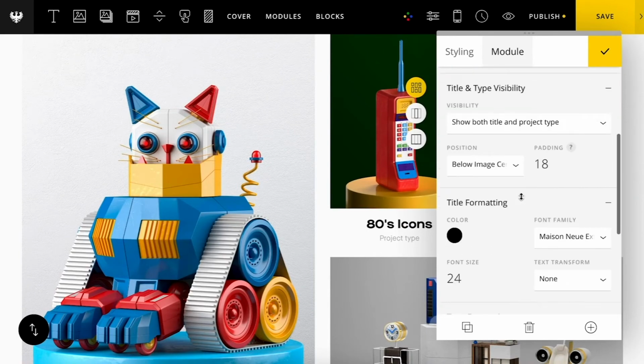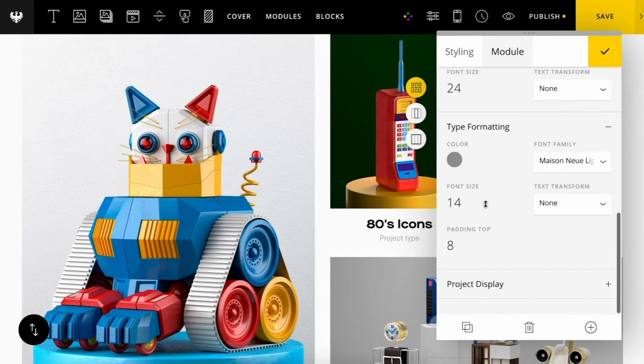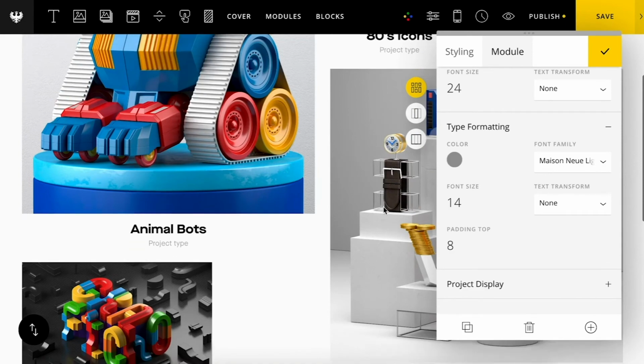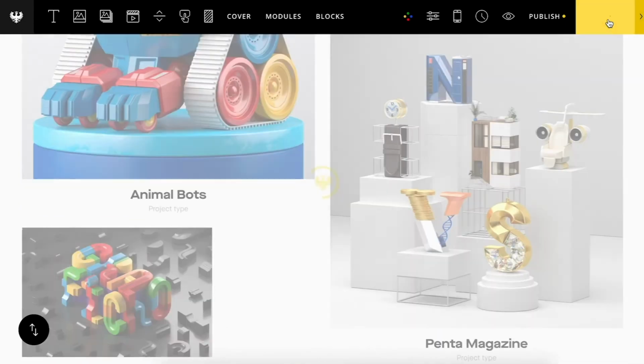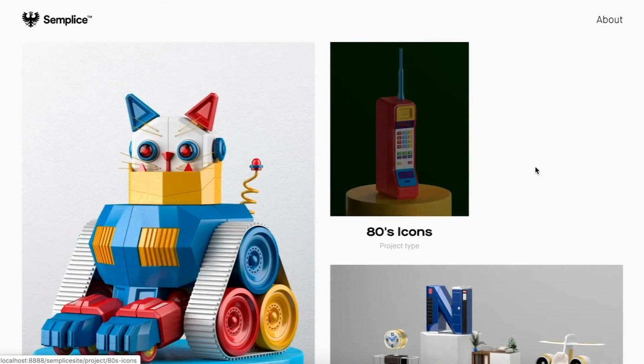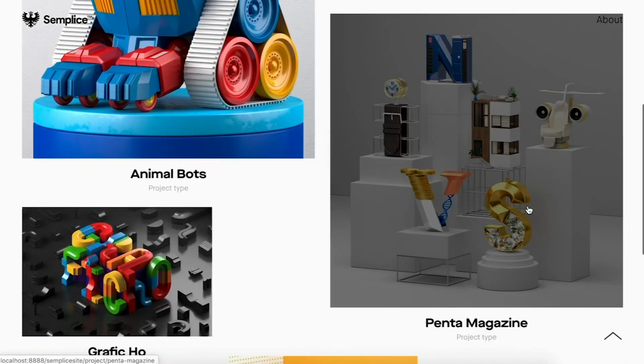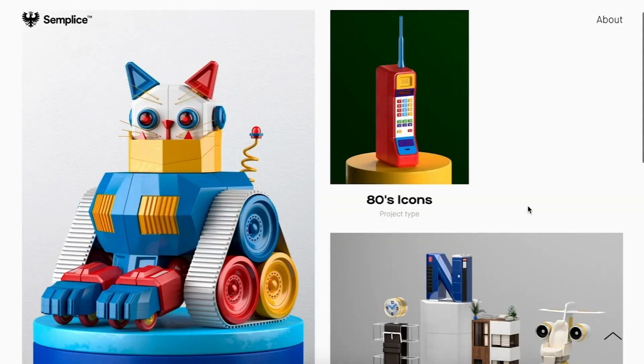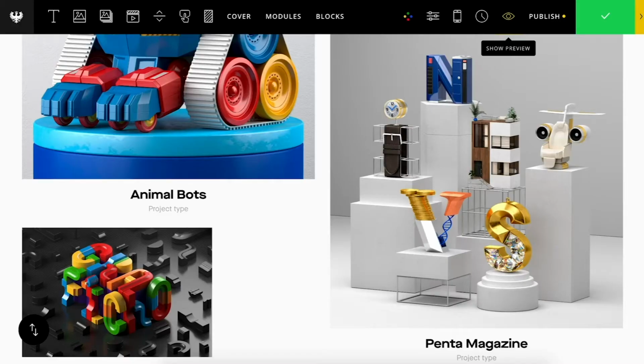Okay, so this is all looking pretty good in the editor. Let's just get a quick little sneak peek of how this is going to look on the live site. I'll save my changes and preview my page. And there we can see our nice little portfolio grid with all of our custom stylings.